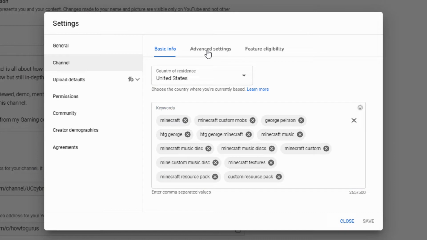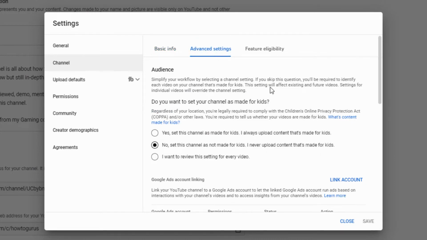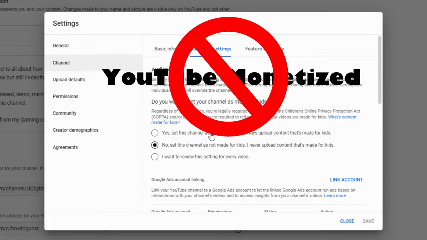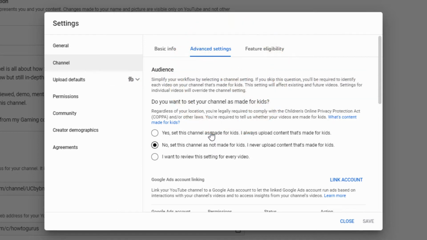Let's now move to the advanced settings right here. And at the top, this is an important one. This allows you to tell YouTube whether or not your channel is designed for kids. One problem with saying that it is designed for children right here for kids is that you cannot get monetized if you do this. Now you might be doing or selling other products, but you won't get any monetization. So if you want that monetization, make sure this is set at no, channel is not made for kids.